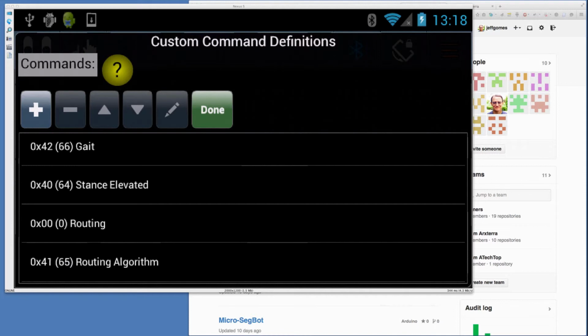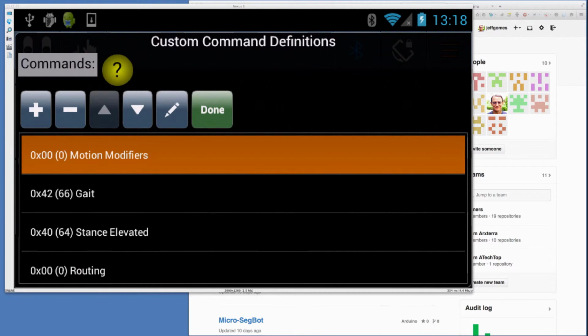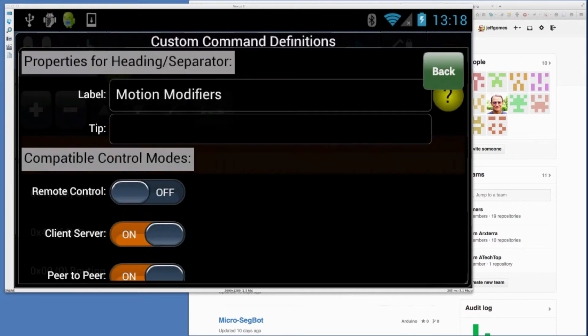And for example, you saw the modifiers for motion, and this is just a label that you can use either as just a separator or as a grouping label. If you put any text in there, then it uses it as a heading. If you leave the text empty, it's just a separator bar.